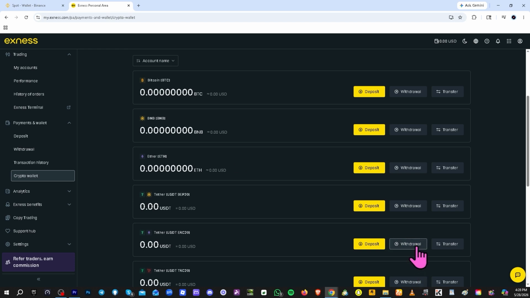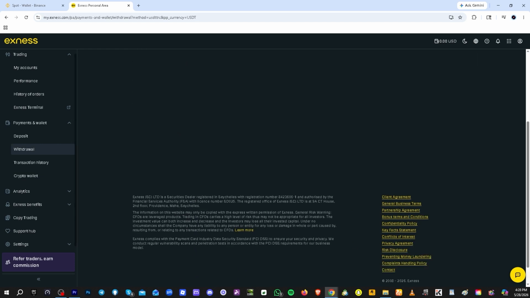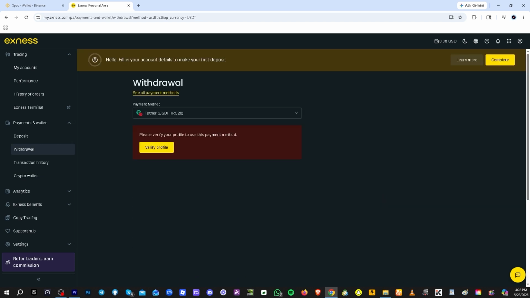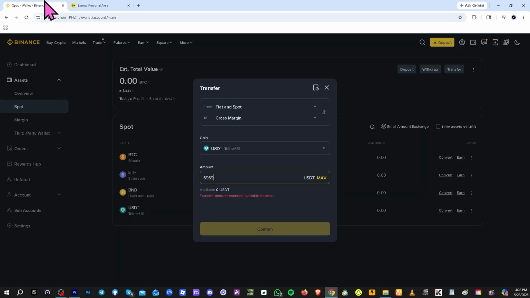Again, remember you have the option to choose from BEP20, ERC20, or TRC20. It's up to you. TRC20 is ideal because it usually has lower transaction fees and faster processing time. Make sure the network you select in Exness is the exact same network you'll choose later on Binance.